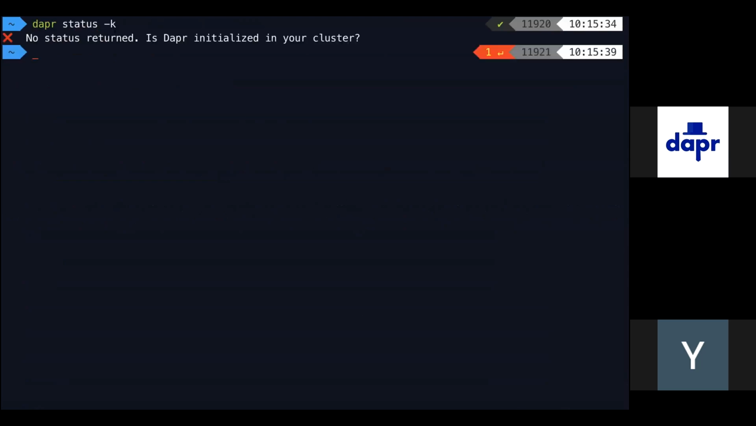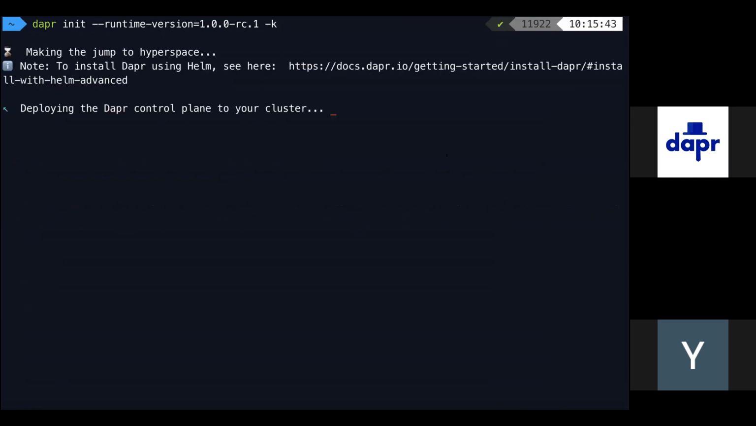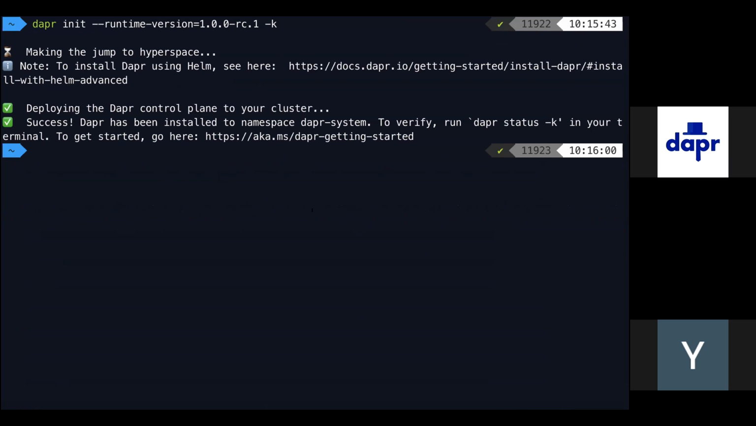I hope you can see my CLI. Let me zoom in a bit. All right. So I don't have Dapr installed right now. I can do dapr status -k, and I see that Dapr is not initialized. What I'm going to do now is just install Dapr, and I'm telling Dapr, hey, install version 1.0 release candidate 1 into my Kubernetes cluster. And what this is going to do is basically just take the Helm chart and install it without Helm. So I don't need to have Helm on my machine. I don't need to have anything.